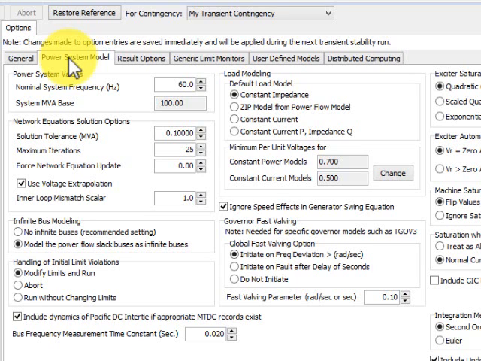How do we want to model the load? Usually the load has a model associated with it, but if you don't give us a model for the load, we have to make up something. This is the load model of last resort. And by default, it's constant impedance.